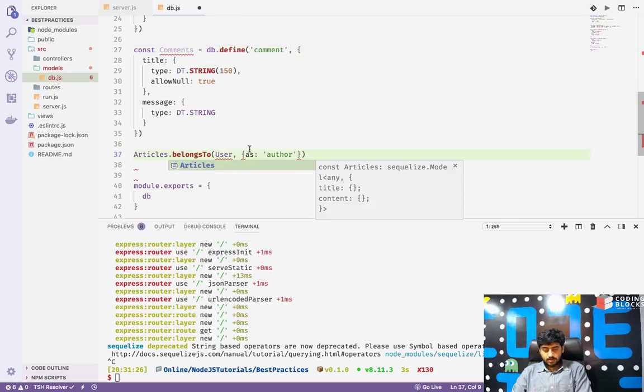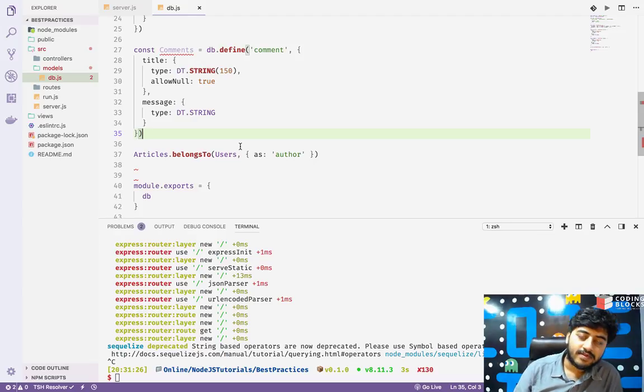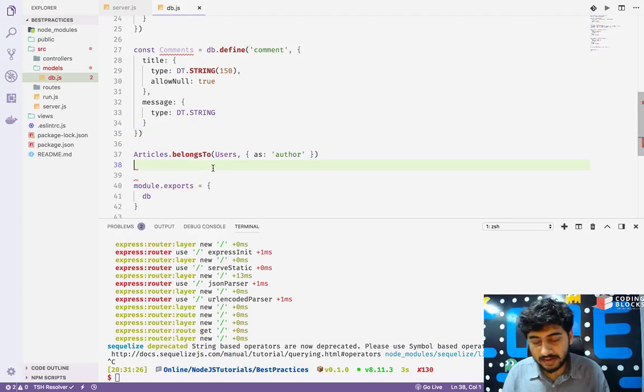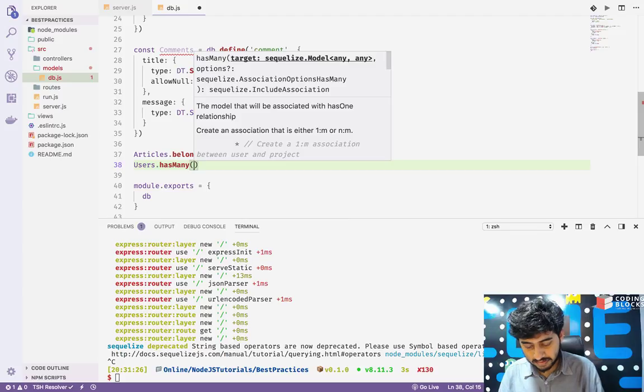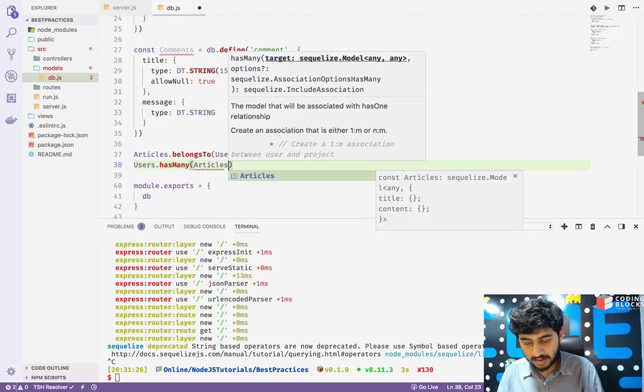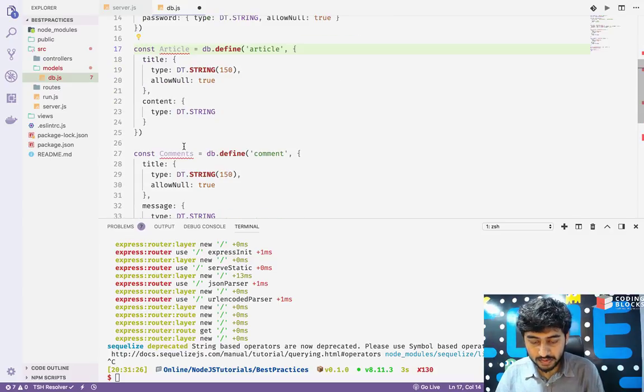So Article.belongsTo User as author. If I write like this, it's going to create a foreign key called authorId inside the article table, and the article and user would have a one-to-many relationship. One user can write many articles, but every article can have only one author. And the other way around, you will create User.hasMany articles. Let's just reduce the models to singular only. I think singular is a better way to go for this case.